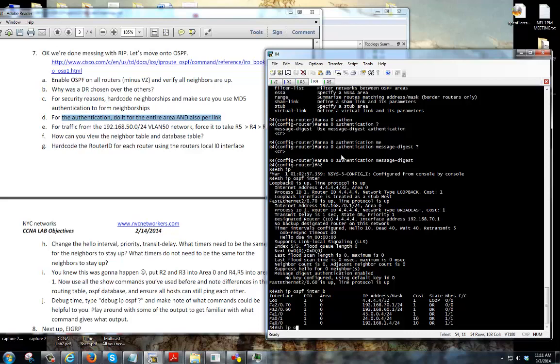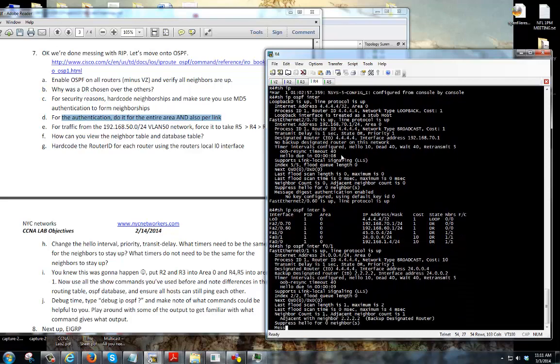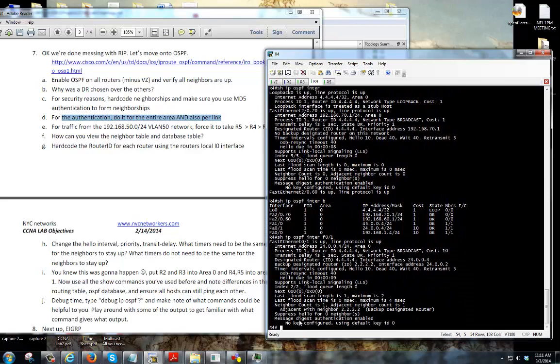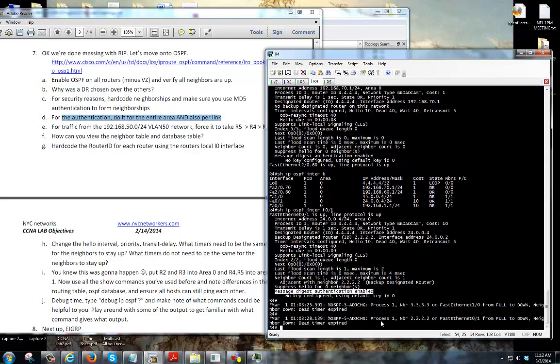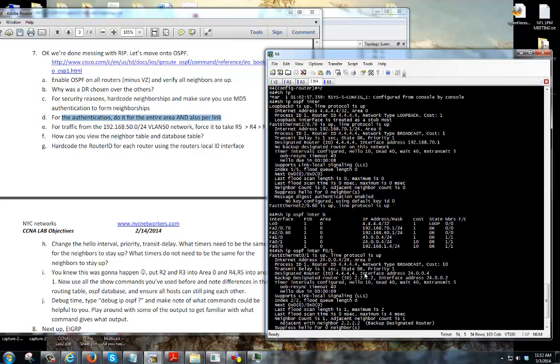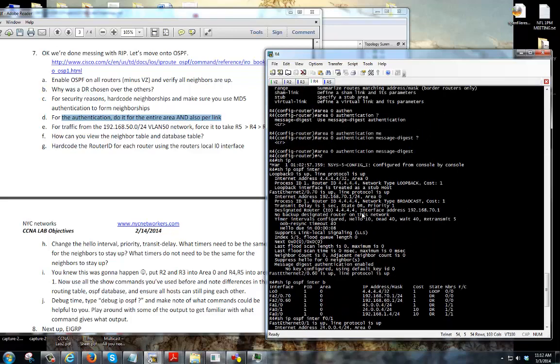And then you could verify that. You could do show ip ospf interface, let's say 0/1. You can see here that message digest authentication is enabled. And I've got some neighbors dying because I didn't do it for everybody on the other routers, so let me go ahead and do that.